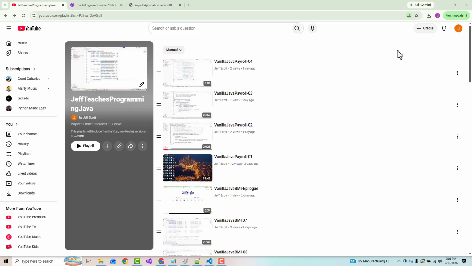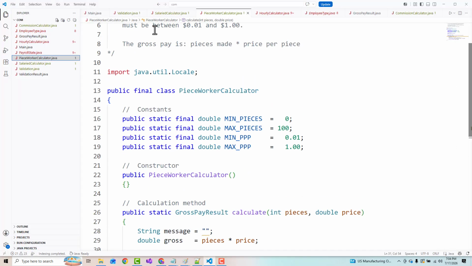All right, hello once again, Jeff Scott from Jeff Teaches Programming, and it's time in our vanilla Java payroll program to start on the main.java file. Okay, I'm going to close what I have open here. Was playing with it and got rid of a bunch of the warnings and stuff that were in here.